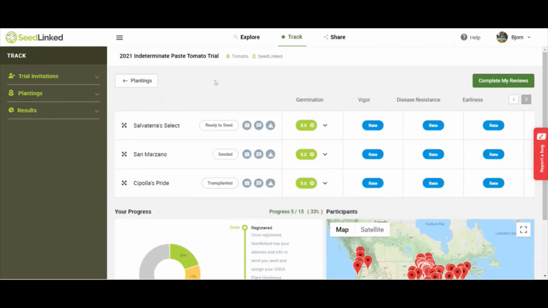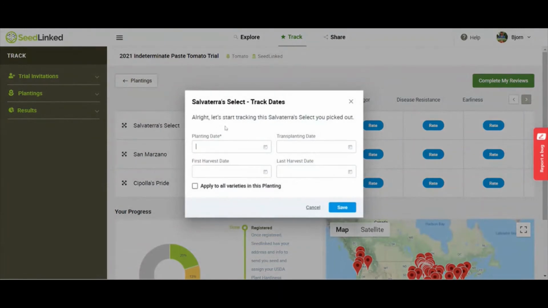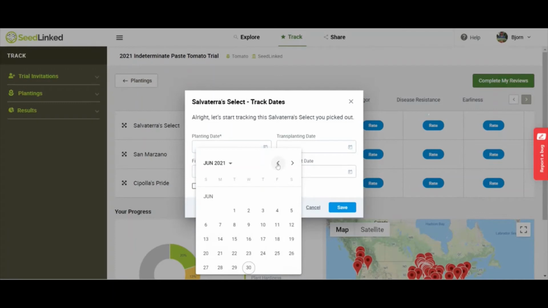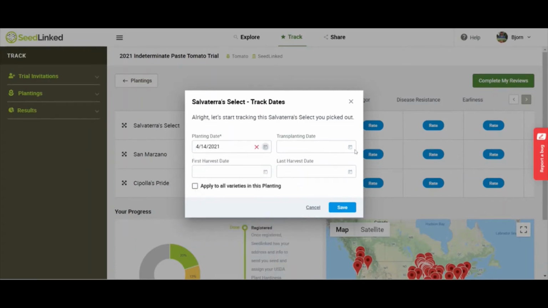To the right of the name of each variety, there is a button that says one of the following depending on where you are in the process of entering dates: Ready to seed, seeded, transplanted, harvesting, done harvesting. Click on this button. On this pop-out, you can add your planting date, transplanting date if applicable, first harvest date, and last harvest date.